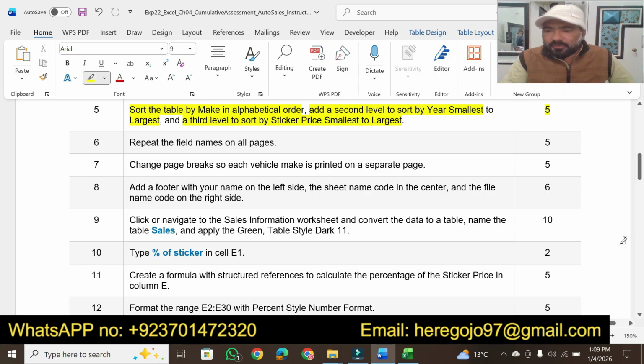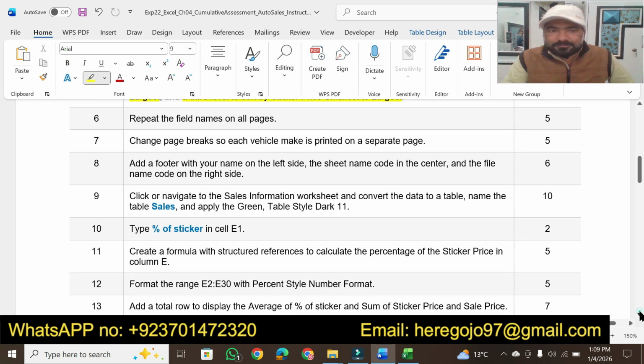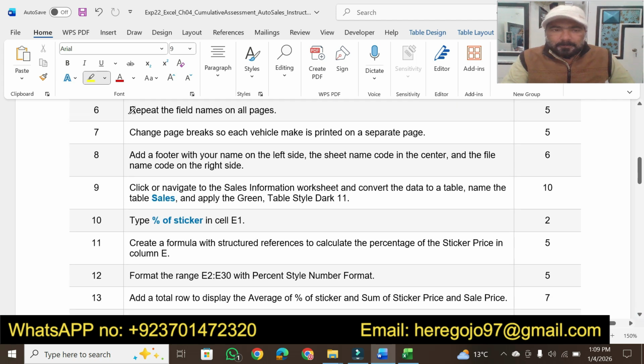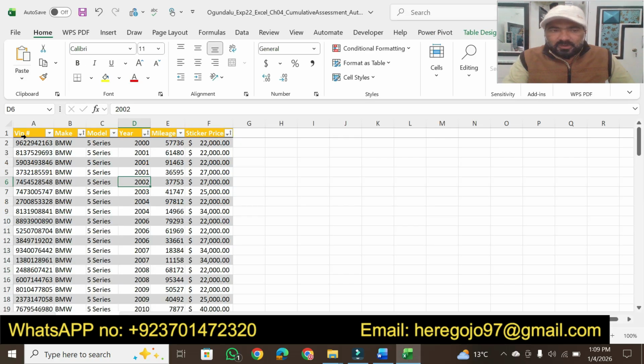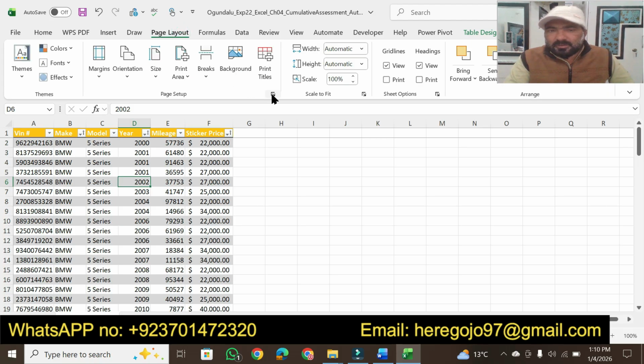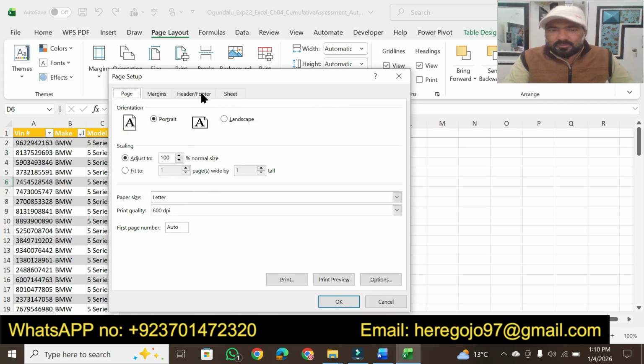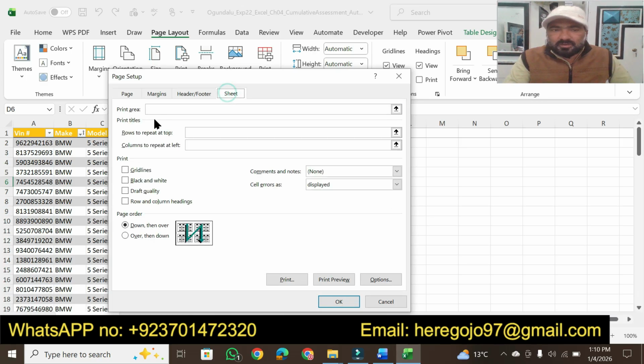Now we are moving to question number 6. We'll repeat the field name on all pages. Now we have to repeat this field name. Okay, we have to repeat this name on all pages. So for that we have to click on page layout, then we have to select the sheet and repeat row at the top, first one. Okay, then simply press OK.